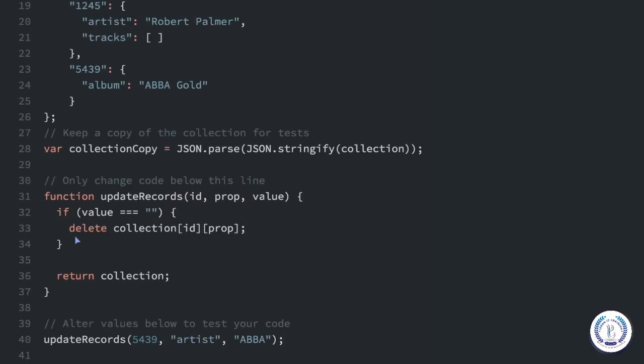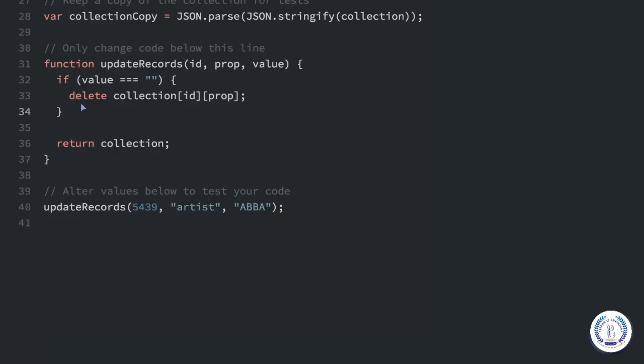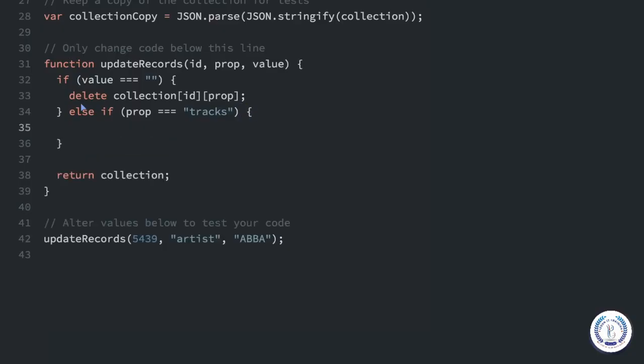Okay, the next condition we have to look for is if the property is tracks. Because for most properties, we're just going to override that property with the value passed into the function. But if the property is tracks, we are going to push onto the end of the array. So let's do an else if prop equals tracks, then we just have to push onto the end of the array. So there's also another condition here, which is if the tracks property is empty. If the tracks property is empty, we need to create it.